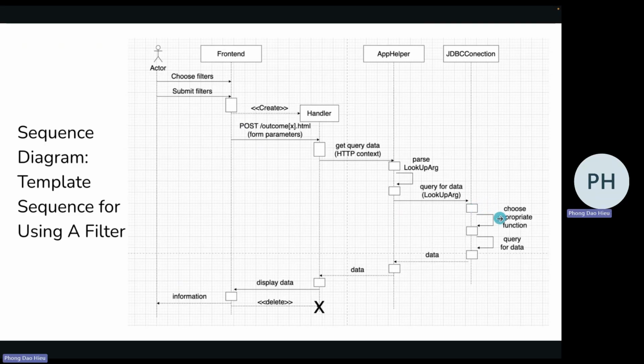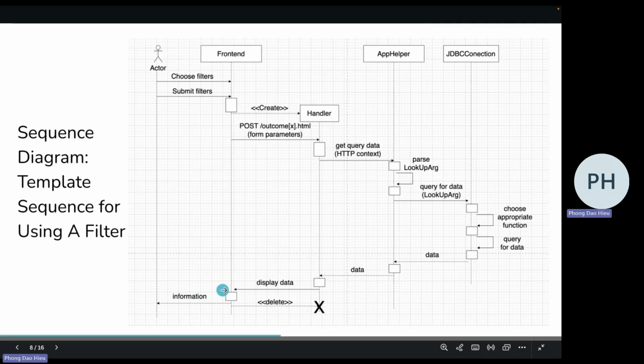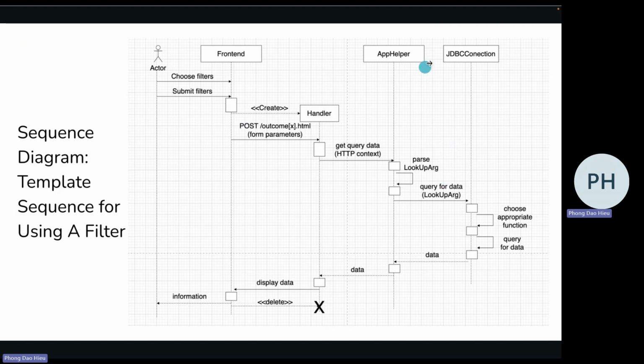which then uses those filters to choose the appropriate querying function, because there are four, as we talked about earlier. Then afterwards, it gets the data and passes it all the way back to the user. The main points to look out for is how app helper communicates with JDBC through this lookup argument class, and how the handler just passes this HTTP context into app helper without worrying much about the logic at all.